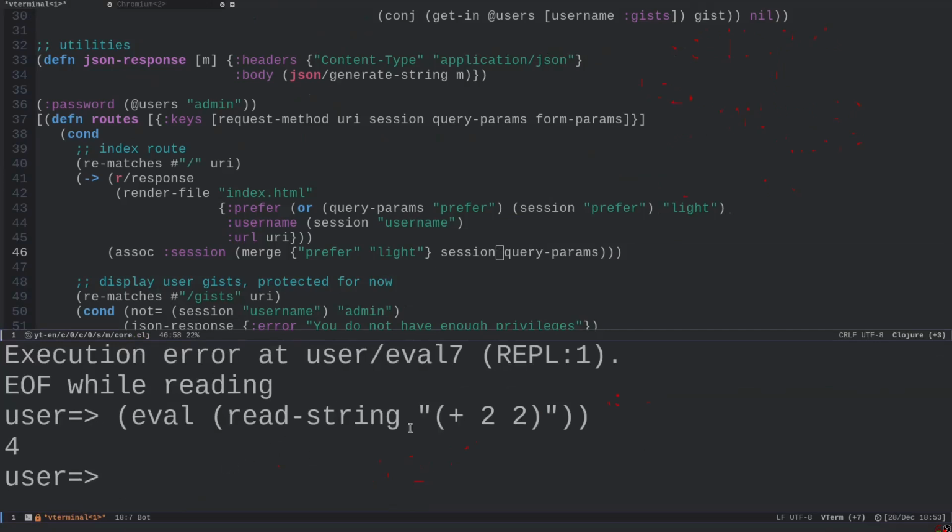So what happened here is that we start with a string, then we transform it into symbolic code, and finally we evaluate that symbolic code. That is how Lisp works, essentially.